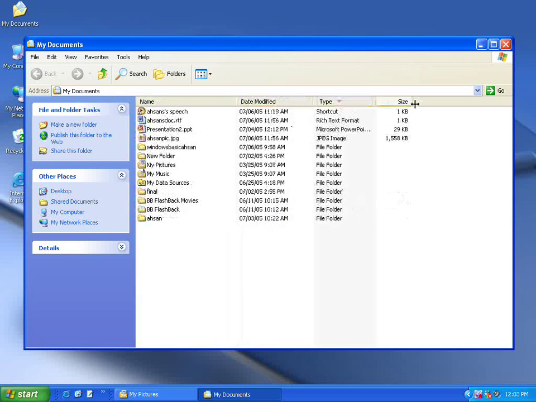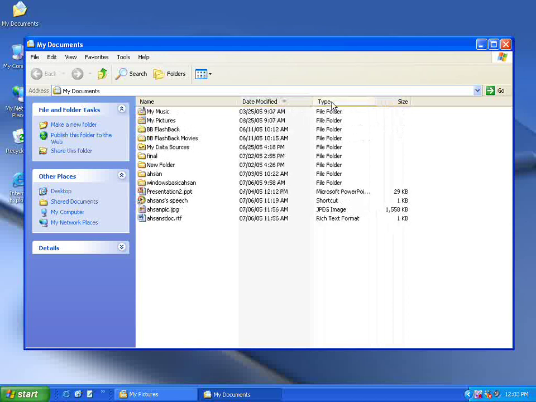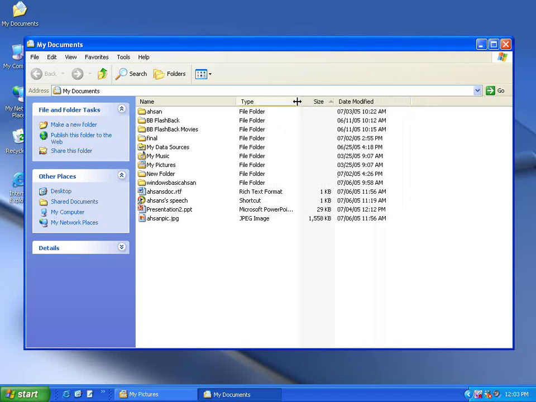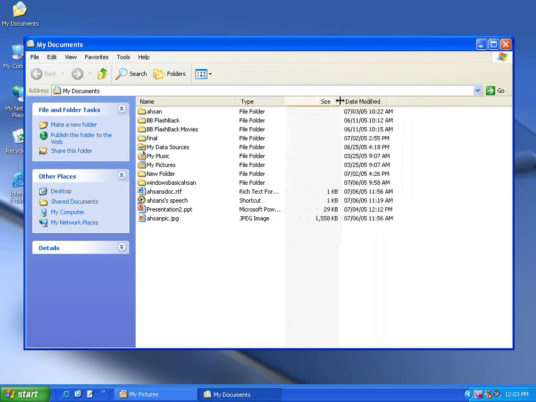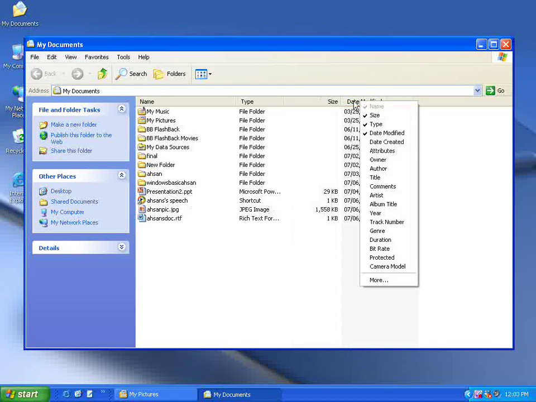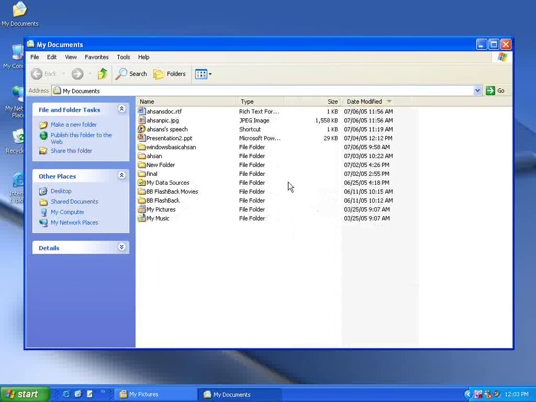If I want to see the date when the file was modified, without increasing the size of the screen, I could simply press down on the mouse button on the column heading and drag it to the left. You can right click on the columns to add columns in your list. If you want to know which date the file was created, you right click on the column heading and choose the date created option.